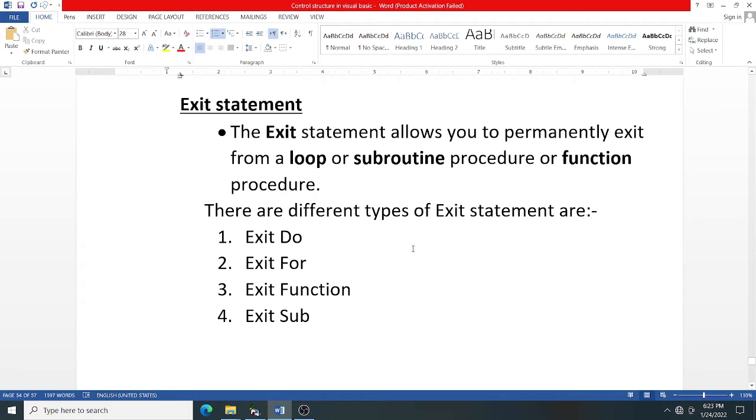So there are different types of exit statements. Exit alone is not there, but you can type exit do. Where should we type this exit do? You have to use it inside the do loop only. You have 4 different types of do loop. What are they? Do while loop, do until loop, do loop until, do loop while.